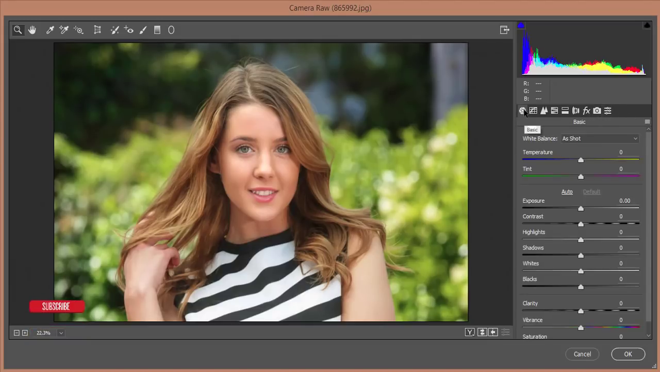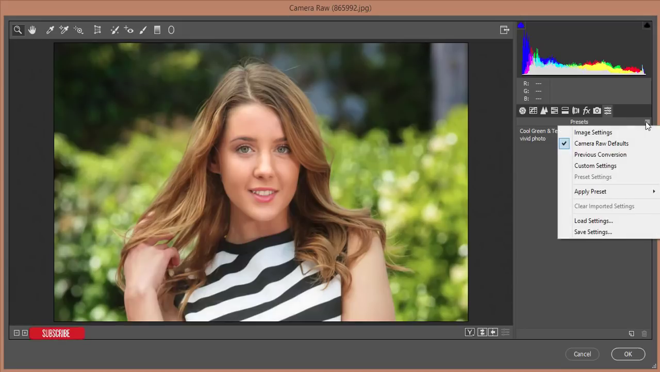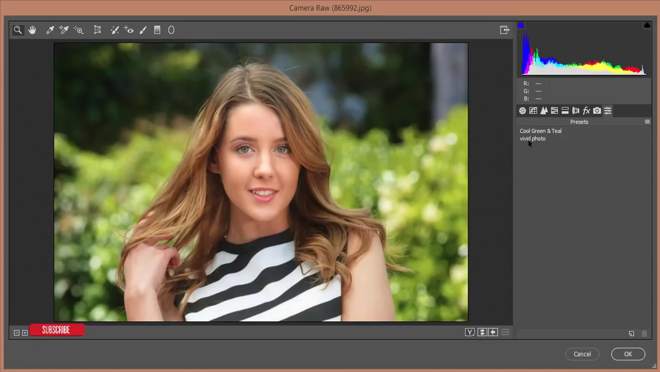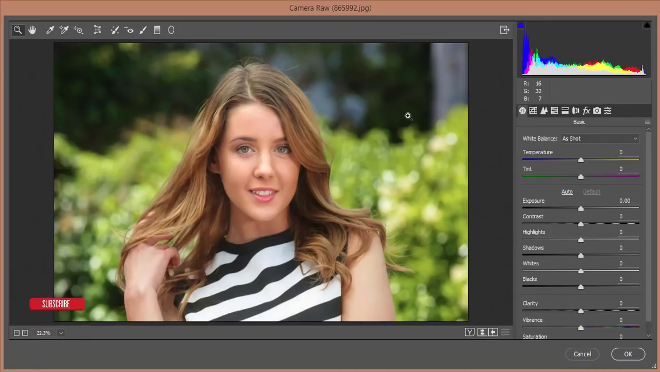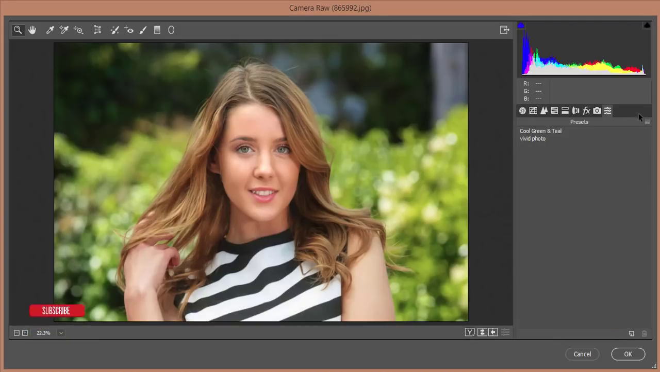If you want to share your preset or settings with a friend, you can go to the preset options and use the save settings option. First I'll apply all the effects and settings, how to control the green color and how to make a cool color, and then I'll go to the preset and save it for you. I'll give you the download link in my video description.